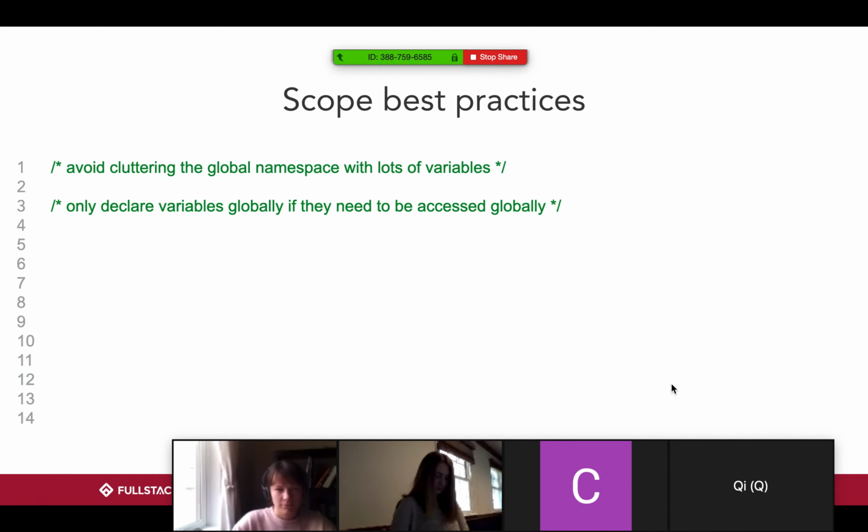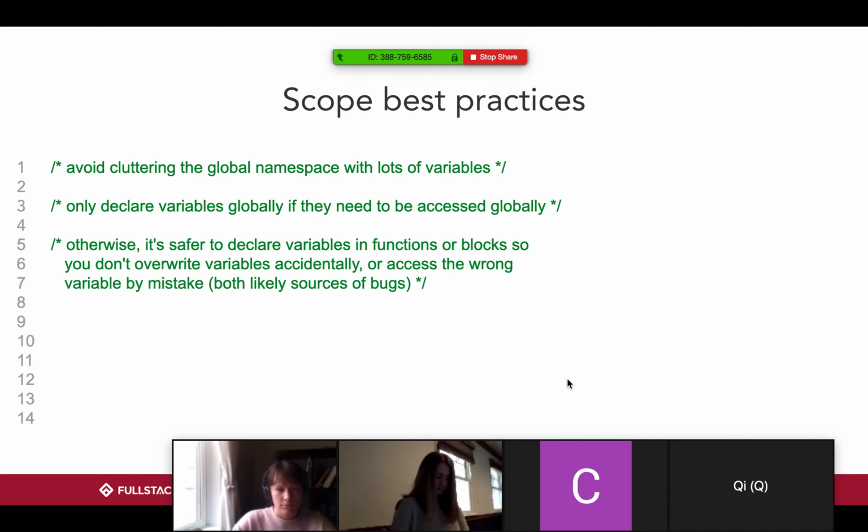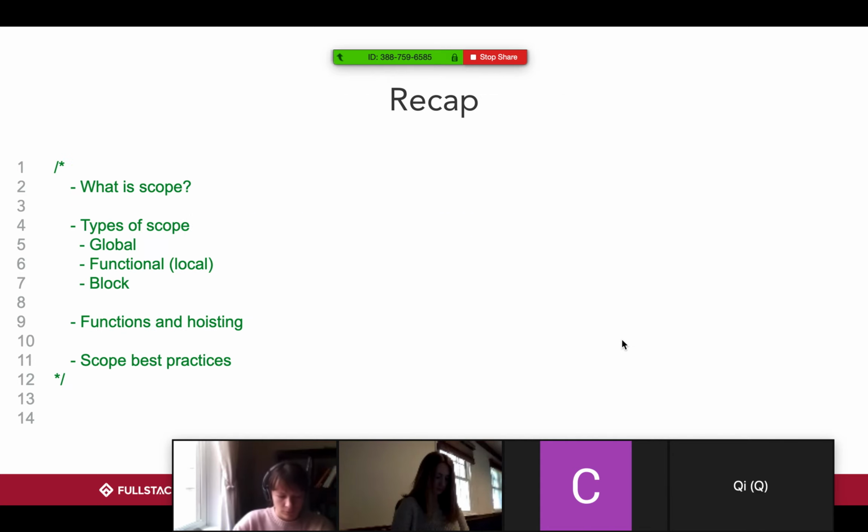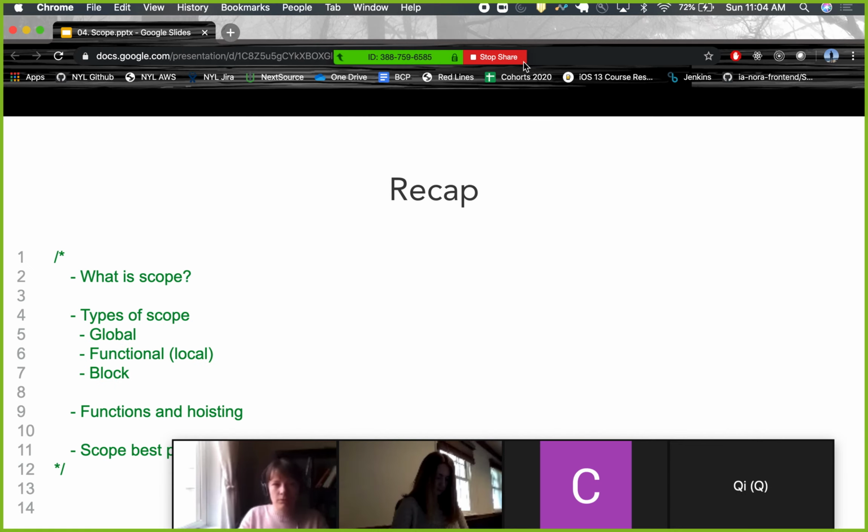Avoid cluttering the global namespace with lots of variables. Only declare variables globally if they really need to be accessed globally. Otherwise, it's safer to declare variables in functions or blocks, so you don't overwrite variables accidentally, or access the wrong variable by mistake. Both will be likely sources of bugs. So we talked about scope, global, functional versus block. Then we talked a little bit about functions and hoisting, and scope best practices.